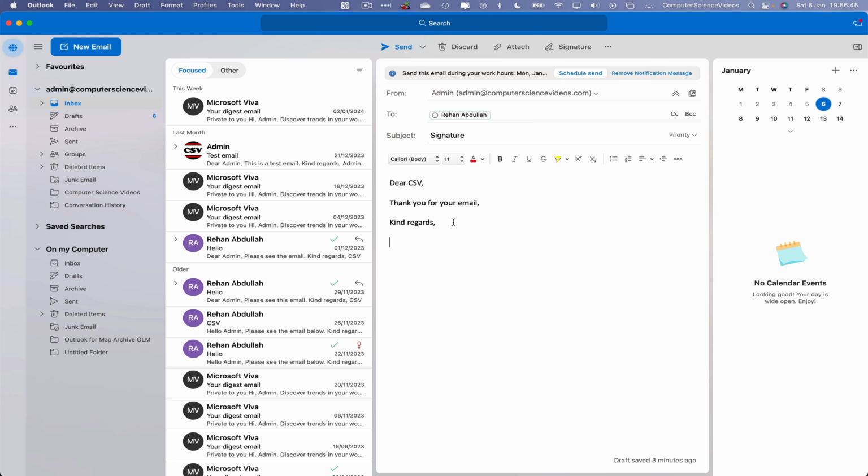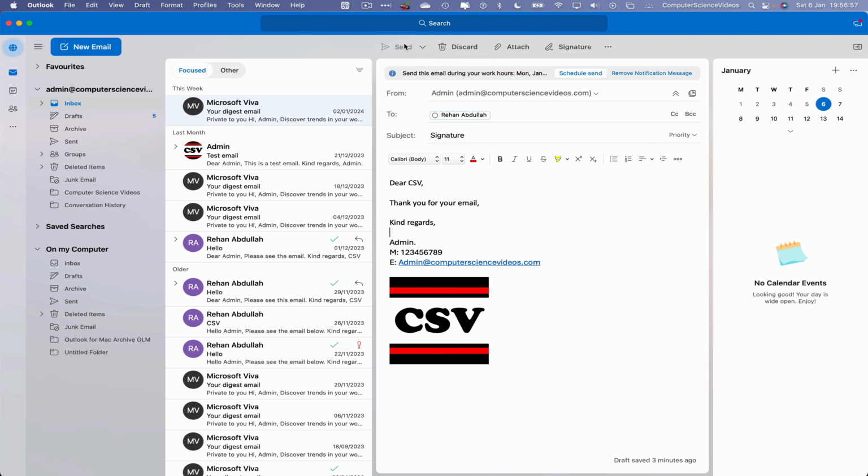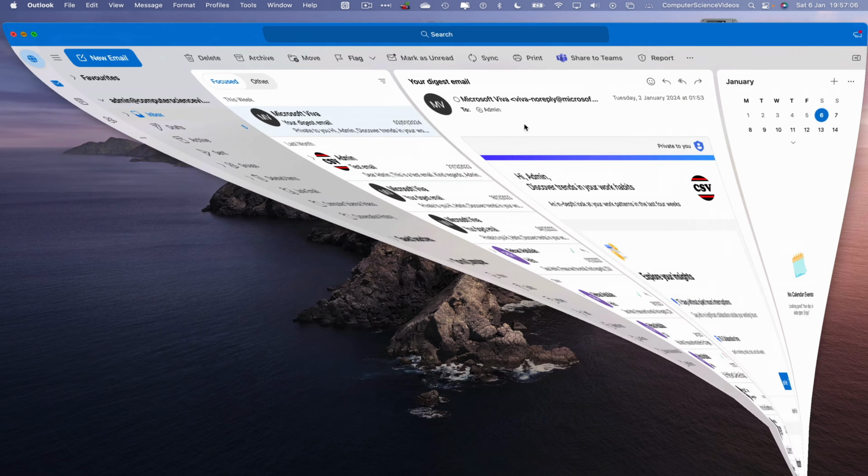Let's now insert the signature from the created signatures by clicking on signature, admin, and there we go. So we can now send this email to our Gmail account. That email has been sent, so let's now minimize Outlook for the moment.